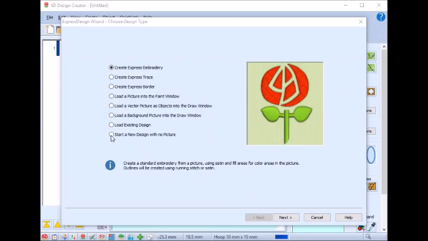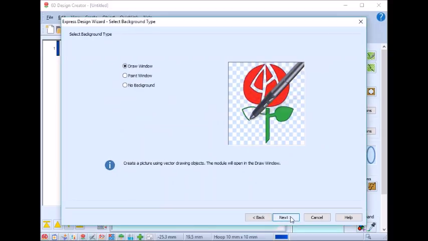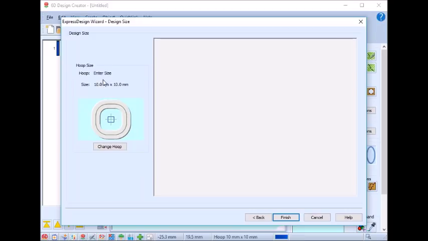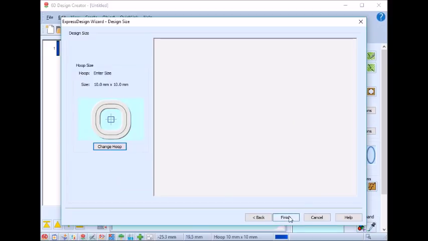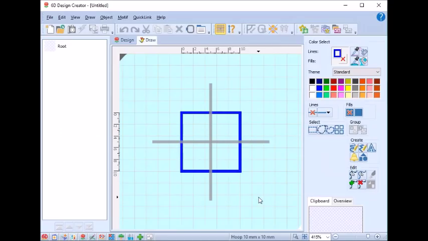We're going to choose Start a Design with no picture. Next, we're going to do this in the Draw window, which is where we have our motif tools. Click Next. And in the hoop size, I've changed my hoop size to 10 millimeters by 10 millimeters. Change hoop, enter hoop size, 10 millimeters, and OK. And then finish.